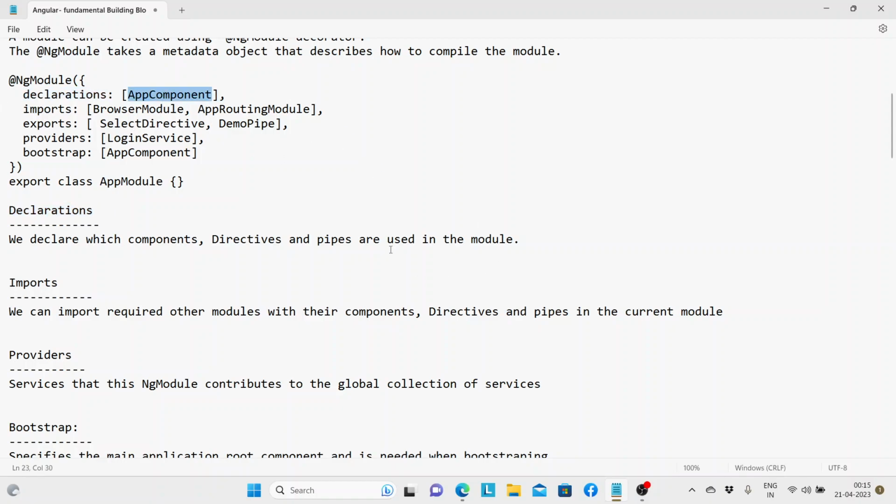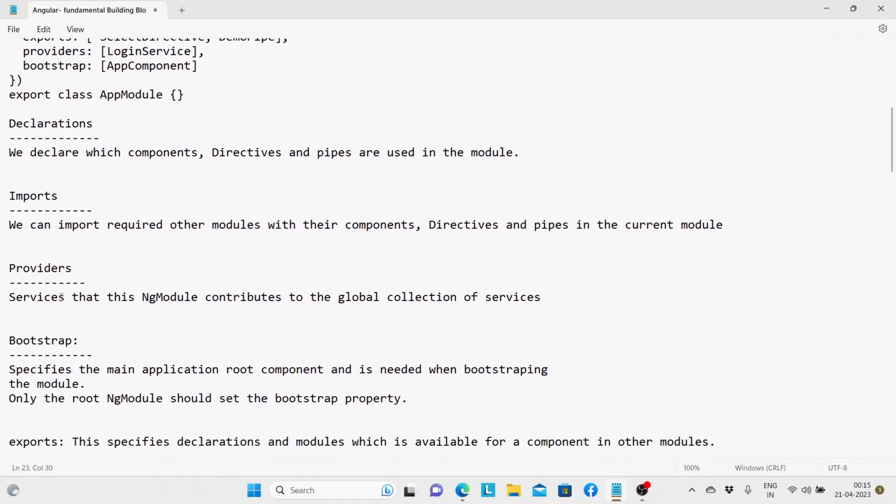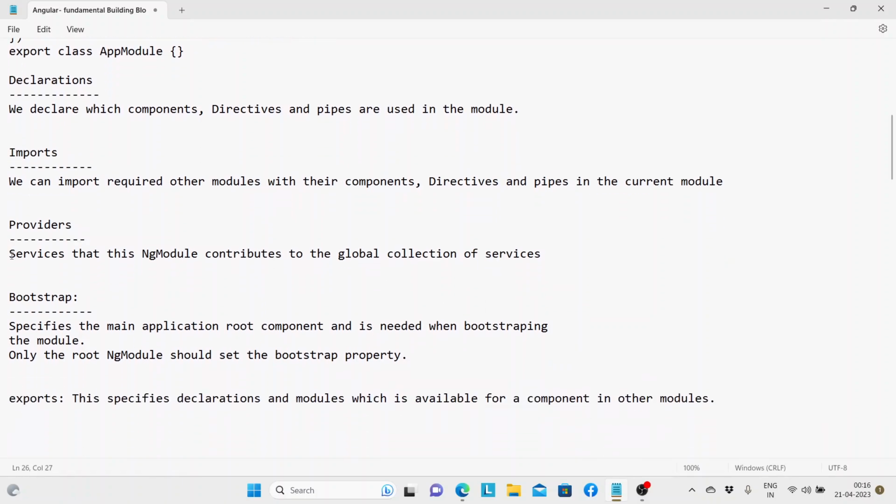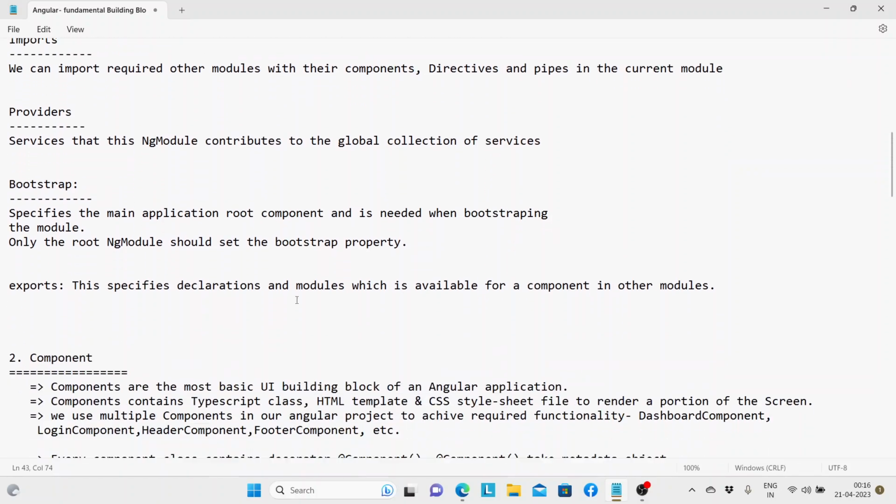Here you can add components. And imports: we can import other required modules with their components, directives and pipes into the current module. When we work on Angular projects, we need to import multiple modules that are built in, and sometimes your own modules you need to import. Providers: when we create a service, then we need to declare it in providers. So it is available for the global collection of services. You can say these are the services that this module contributes to the global collection of services.